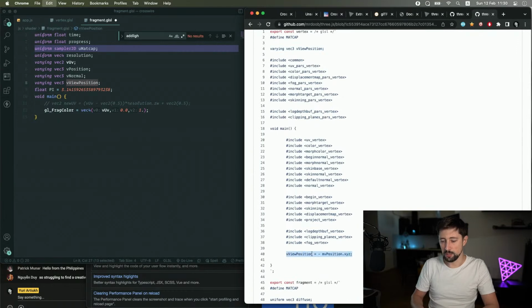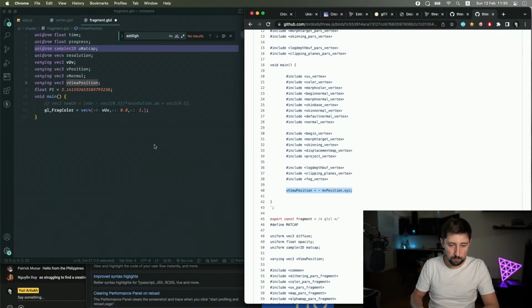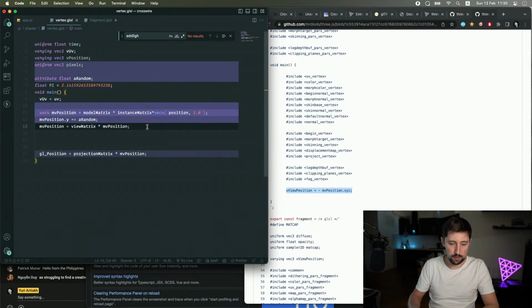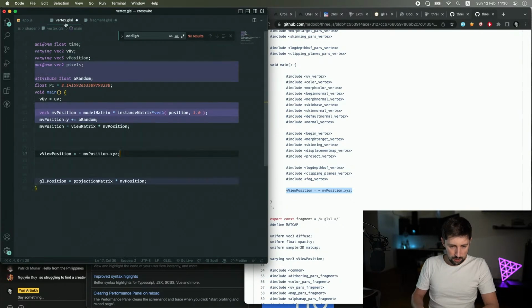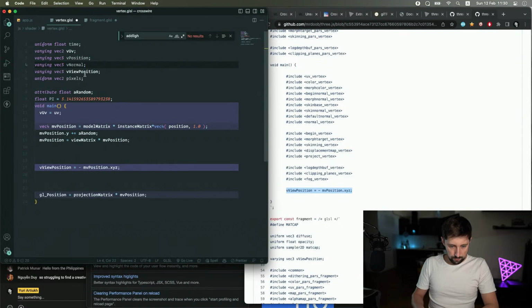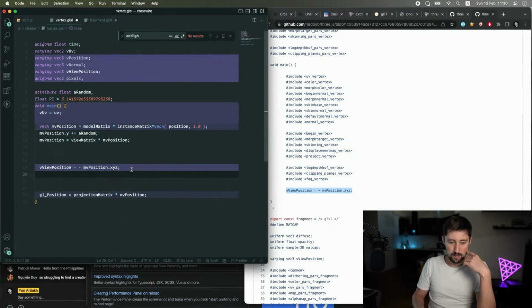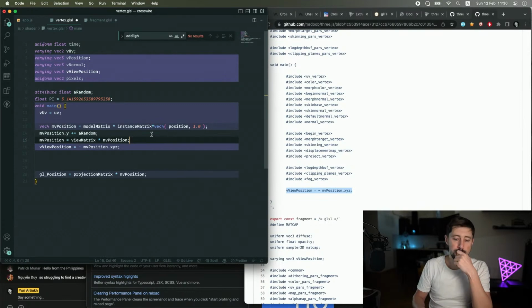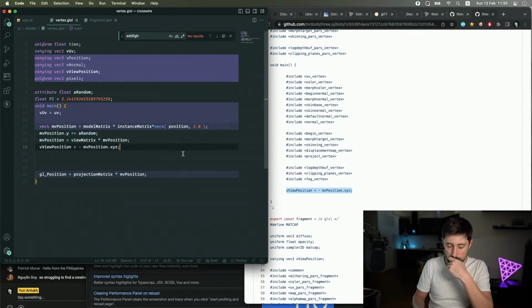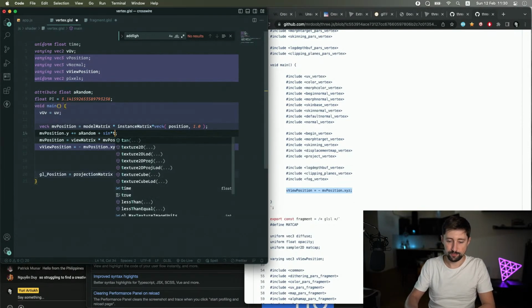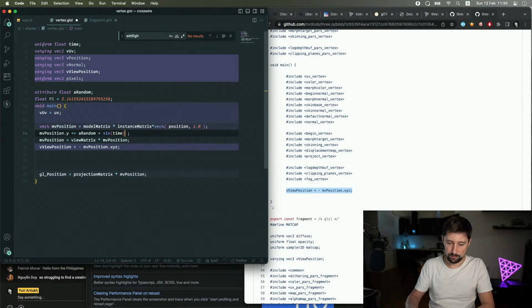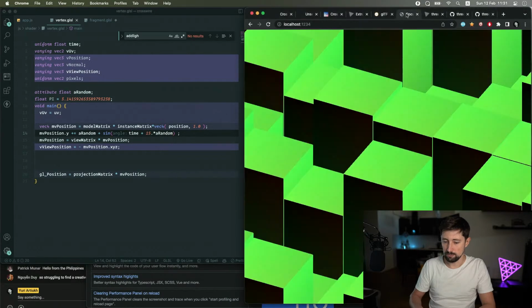And usually this is why the MV position is useful, because we already have that, and we can just set the varying. So view position is minus MV position. All right. So far so good. We can actually now add something like this, just to spice it up a little.